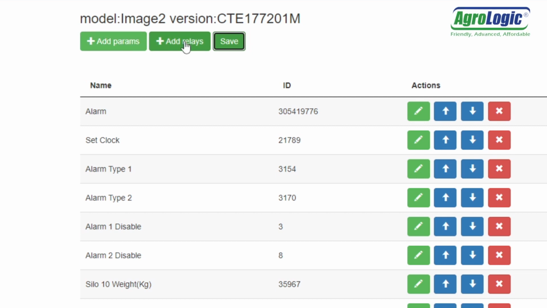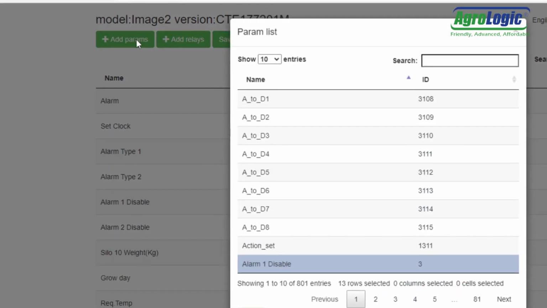At the top of the window, there are another 3 buttons: Add Params, Add Relays, and Save button. Let's add a new parameter to our main window. Click on the Add Params button. In the pop-up window, we can choose to add any value in the controller. You can set the number of controller values to show in the list. Up to 100 can be shown in the list.